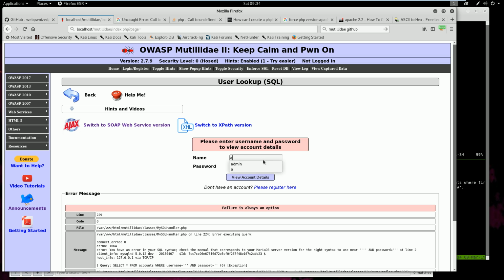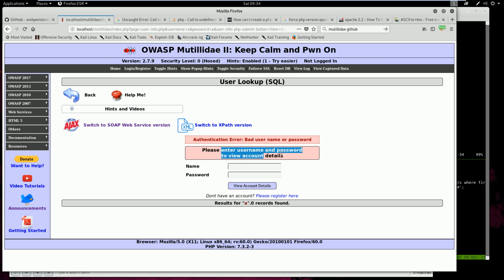So let's just say A and A. Imagine this web application was behaving so that if you put in a bad username, it says bad username. But if you put in a good username but a bad password, it just says bad password. That gives us a true false statement, right? If we put in a good username, the error that we get is bad password. If we put in a bad username, the error that we get is bad username. So if we put in a valid username, we can use that as our true statement, and then we can start using that to infer bits about the data.